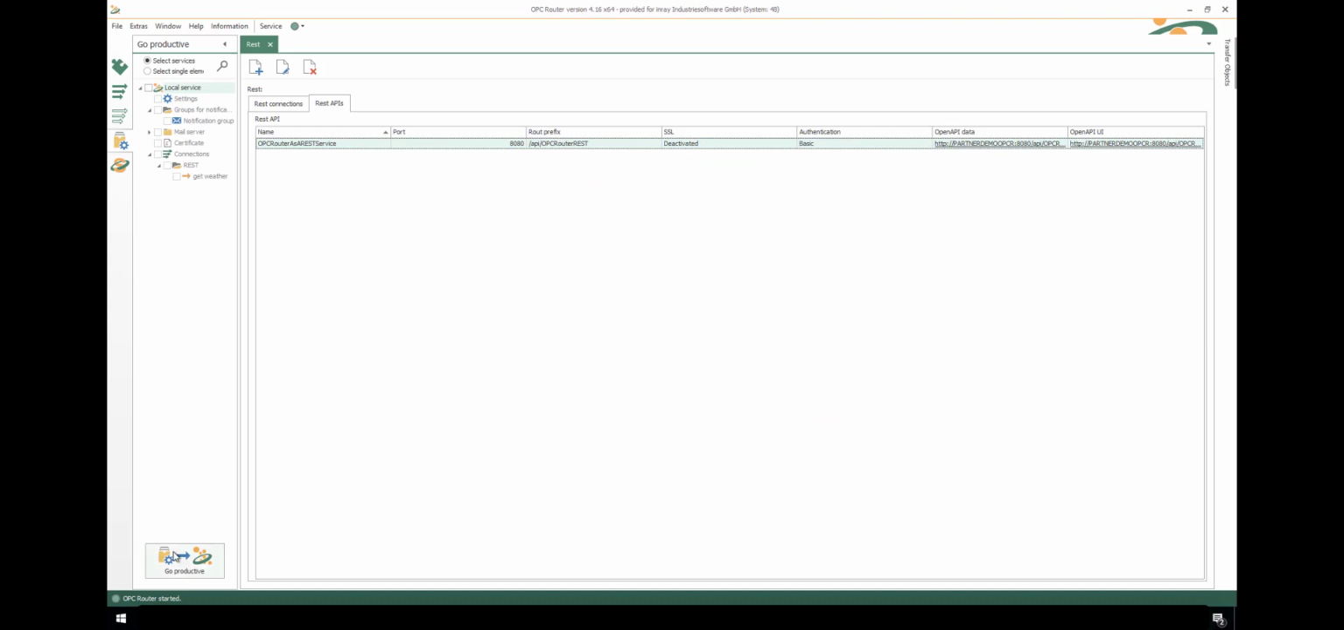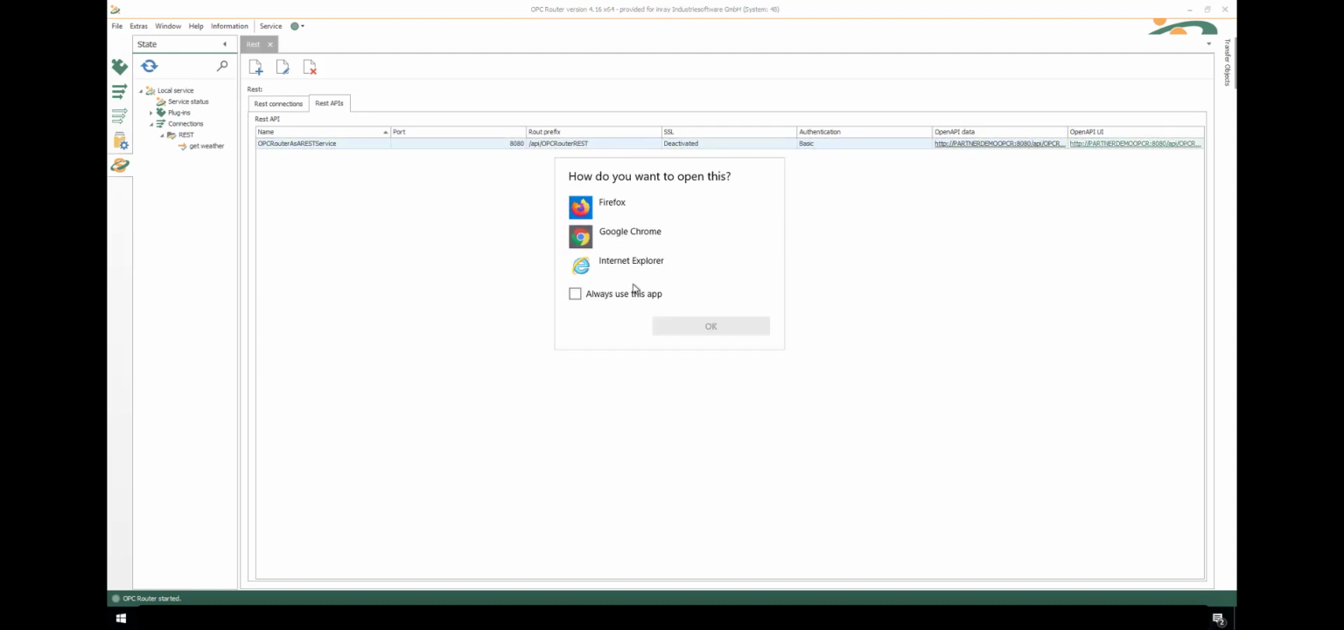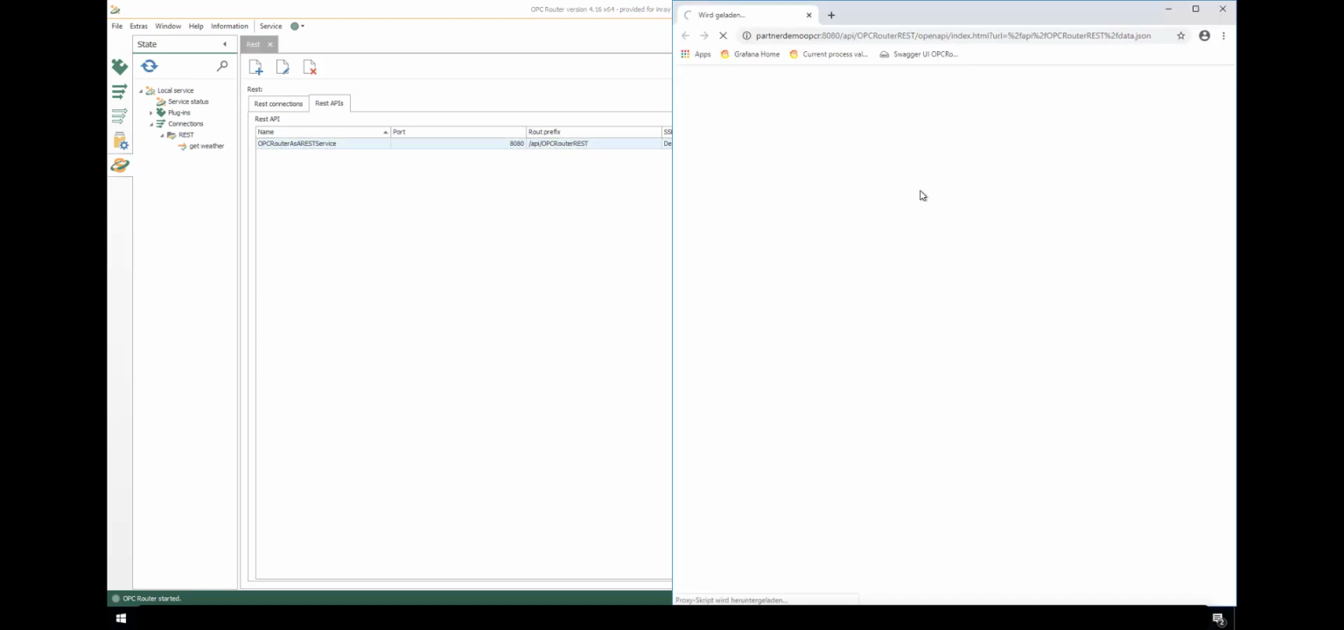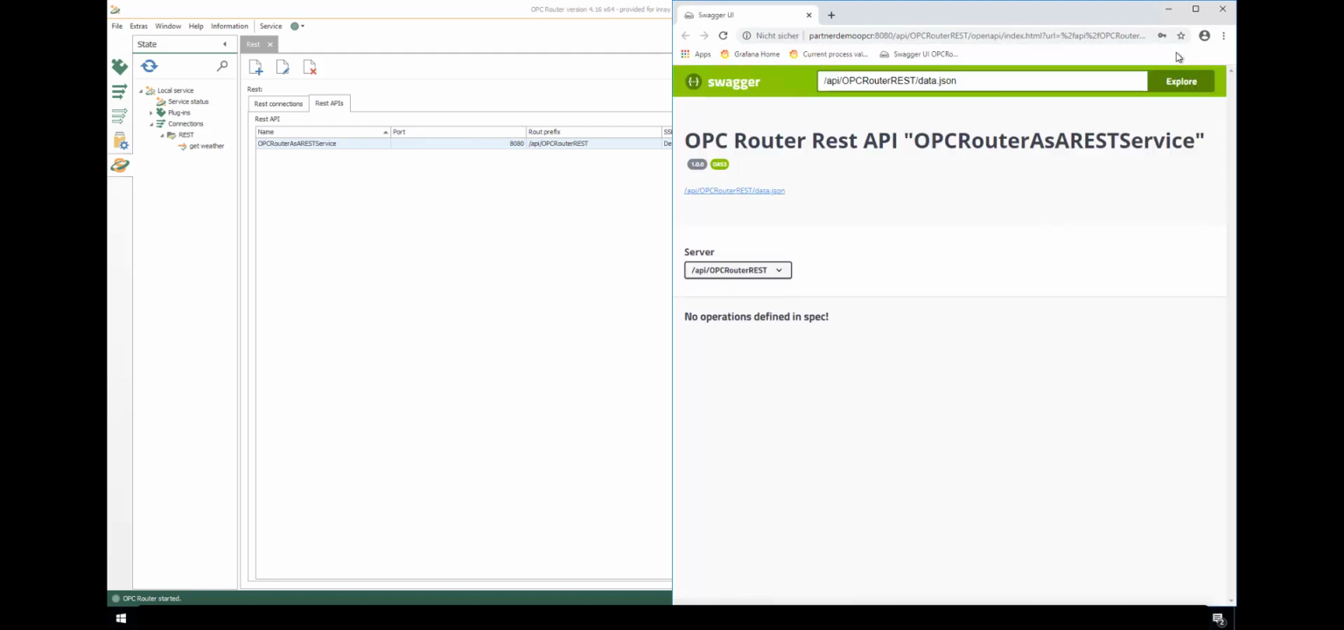If you now set the whole service productive to make the plugin available, we wait for the server status to get ready. Use our link for the OpenAPI UI, you must insert the username and password that you have configured before. And you see the interface now. You can use the data JSON to see the structure, but you have no operation specified.